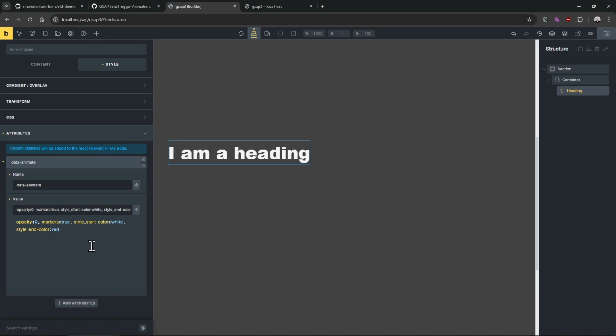So let's make this chained, a timeline. Instead of opacity happening with color at the same time, I will split it with the semicolon.